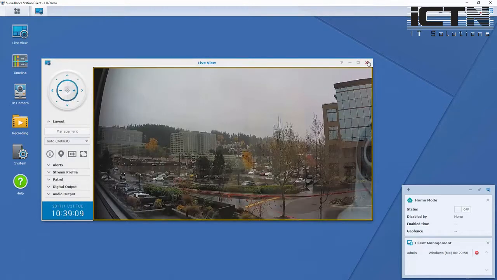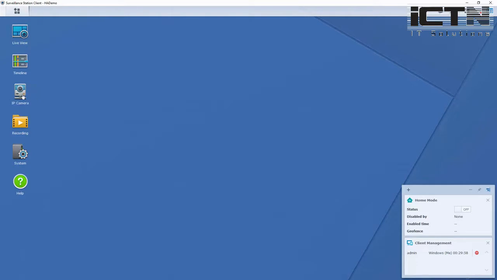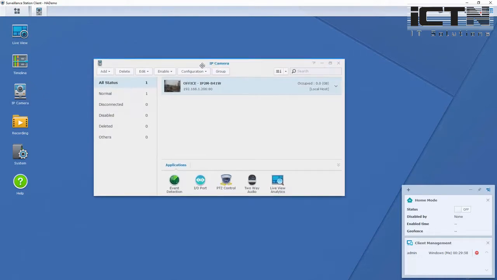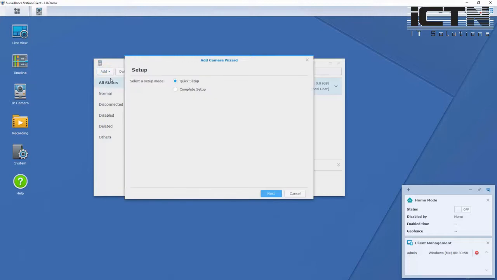So now that we move away from live view, we're going to be highlighting the IP camera settings section. If you need to edit the settings of your camera, all you do is click on this IP camera button, and this IP camera window will show up. The first thing you need to be able to do is add a camera. So I'm going to show you how to do this very quickly. All you need to do is click add and add camera.